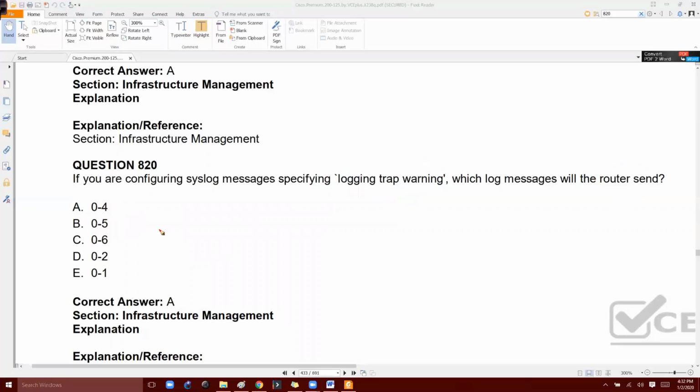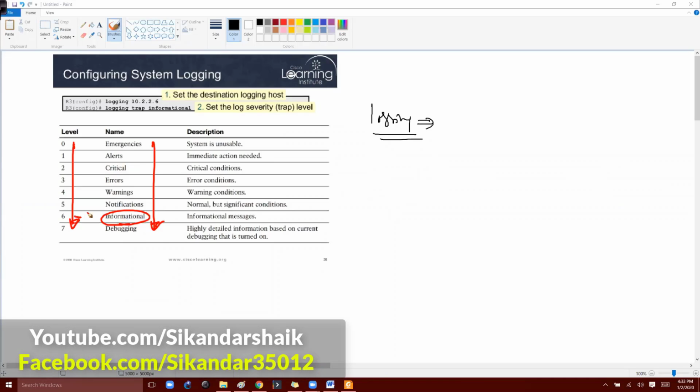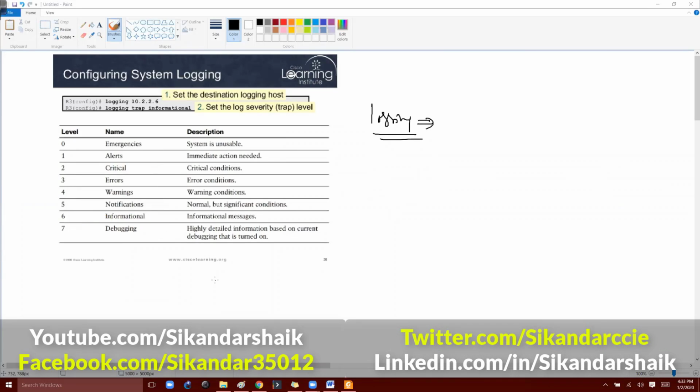So you just need to remember these names, because sometimes the questions will be asked in terms of names or the numbers. If it is numbers, it's easy. Generally, you just need to know this order. Informational comes in the 6, warning comes in the 4, notification messages comes in the 5. Again, the debugging comes in the 7 option.